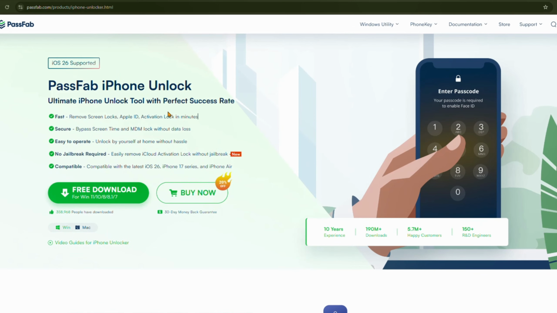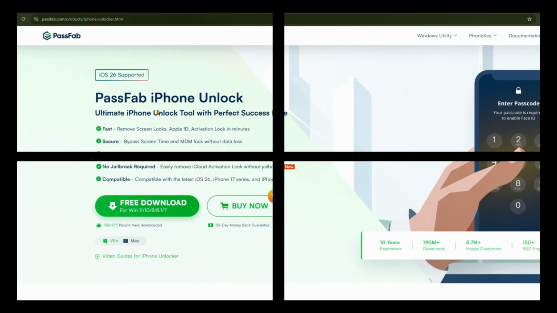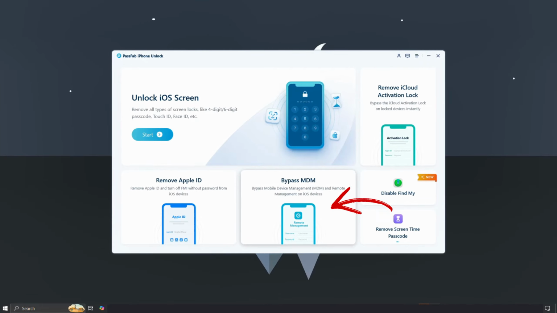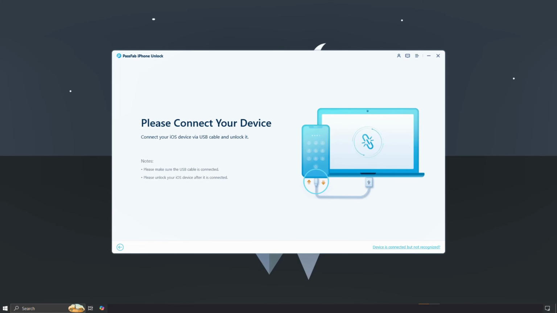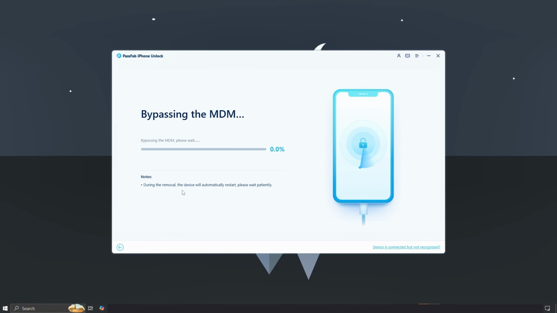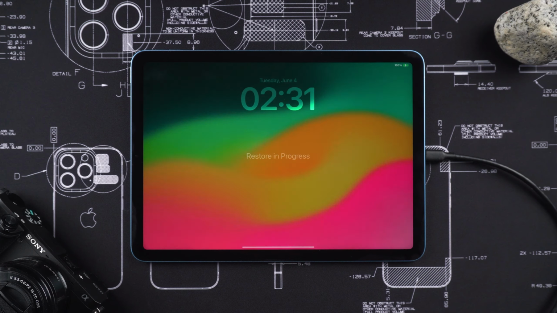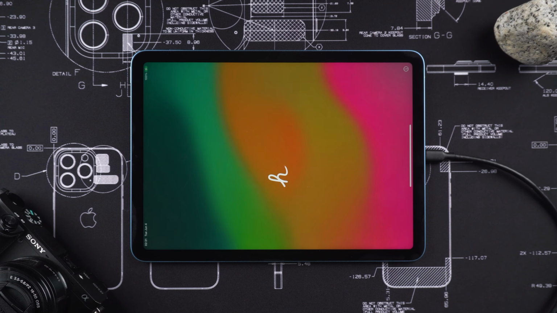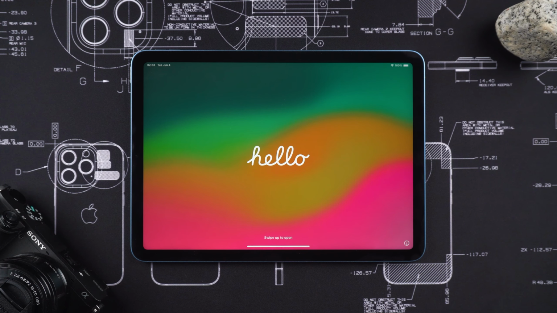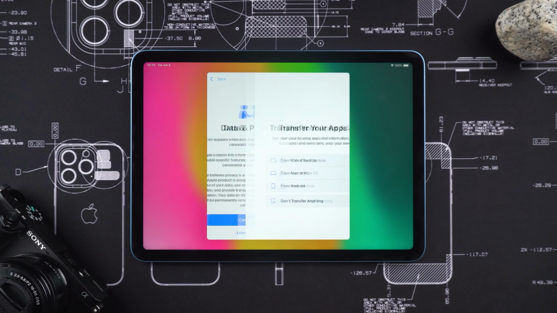Start by downloading and installing the software on your computer, launch it, and on the home page, choose the option to bypass MDM. Connect your iPad using a USB cable, and once it's recognized, start the process. The device will go through a brief recovery phase and then reboot to the Hello setup screen, allowing you to set it up again. Before using this method, make sure you've backed up any important data.